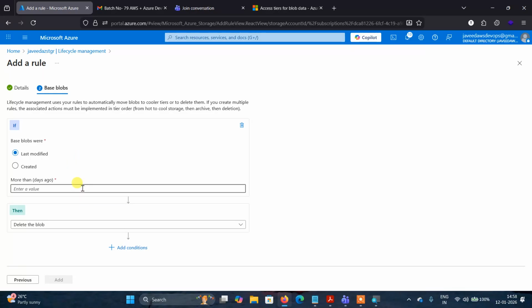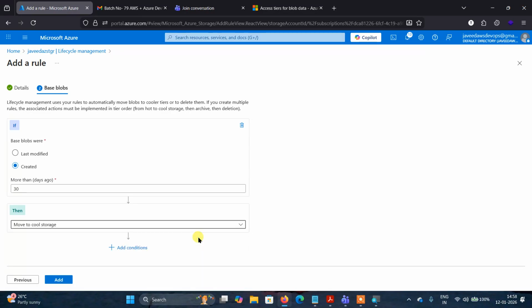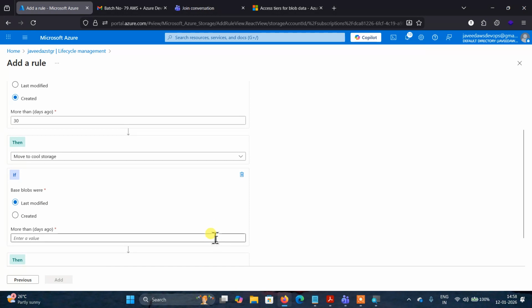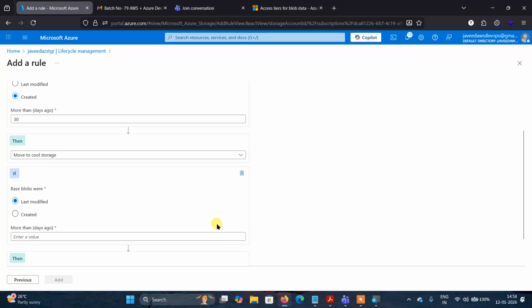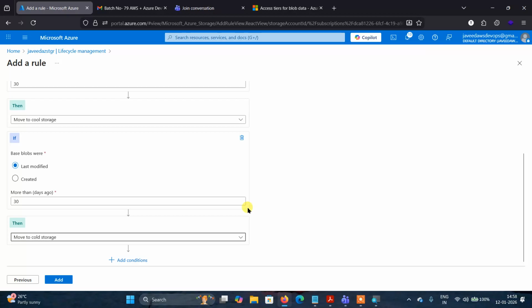Then I just give like 30 days. There are two options here. One is last modified. Check the blobs here. What options are there? Move to which one? Cool storage. Then here, same thing.